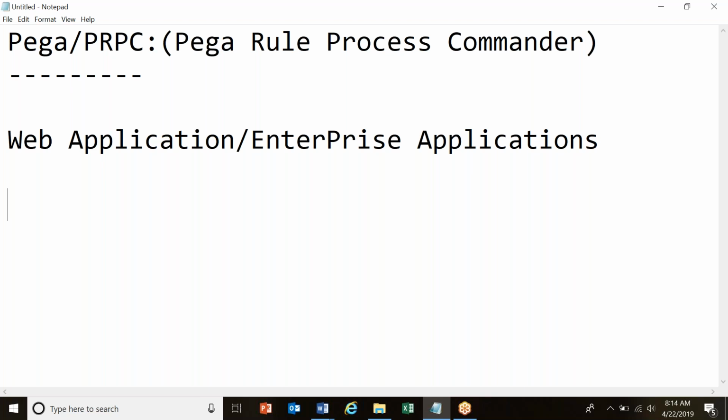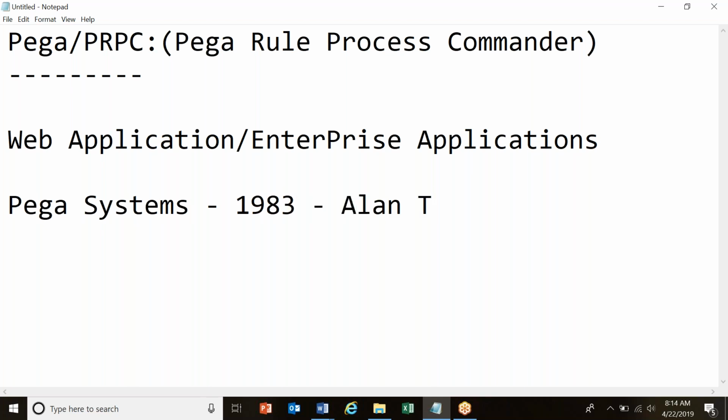And who has designed this particular tool? It is Pega Systems. Pega Systems is the name of the company. They started in 1983, and Alan Trefler is the CEO of this company. He started this company in 1983, and he designed this particular tool. So they have given their tool the same name as their company.